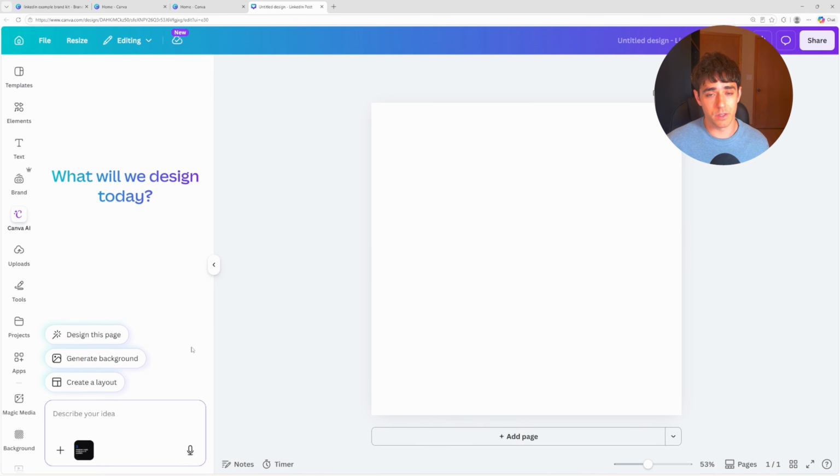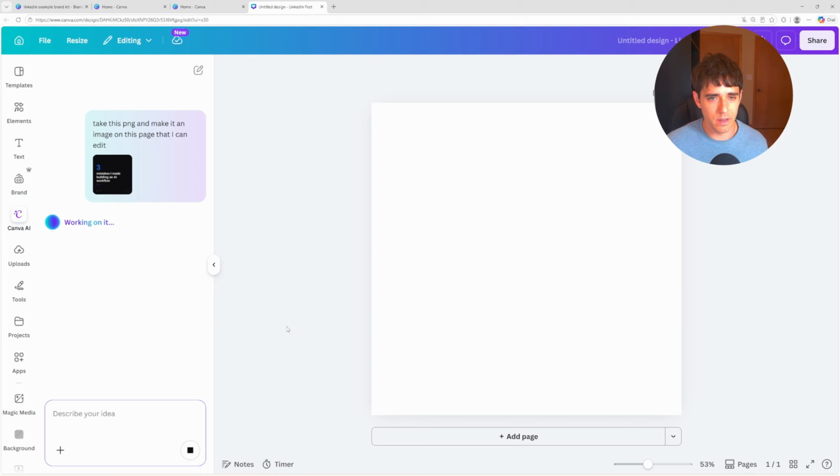Now basically what I'm going to do is talk to Canva AI and say, hey, take this PNG and make it an image on this page that I can edit. So that's what I've done here. I've just said, take this PNG and make it an image on this page that I can edit. So now Canva's going to work on this. It might just take a little second.